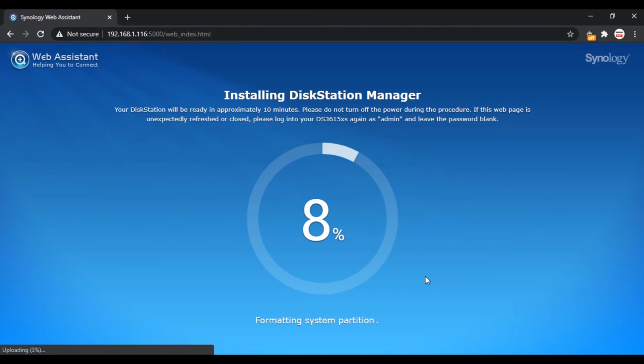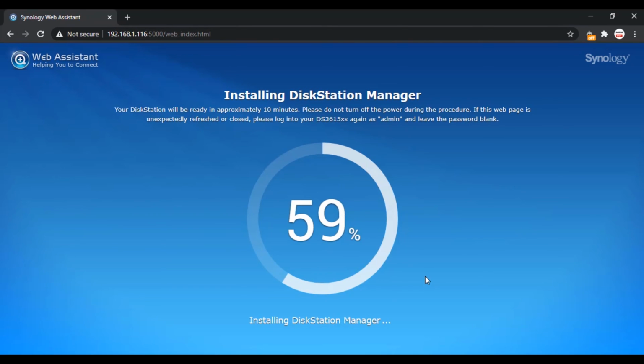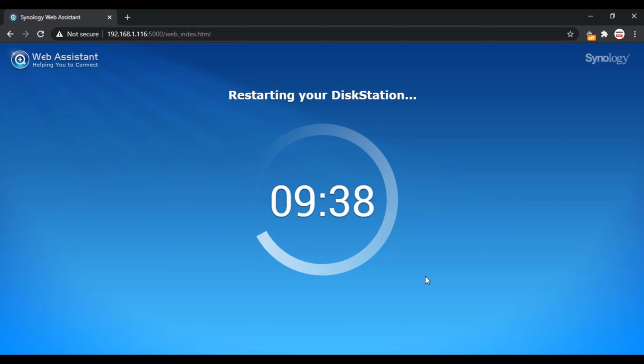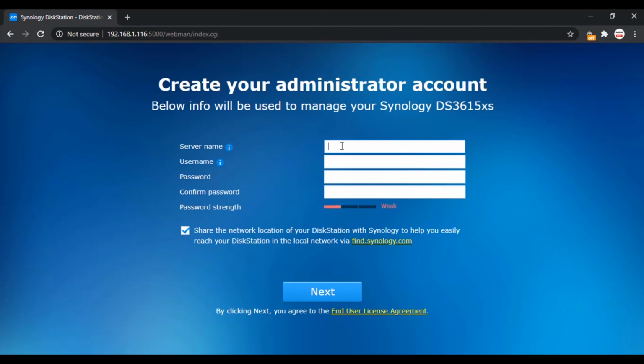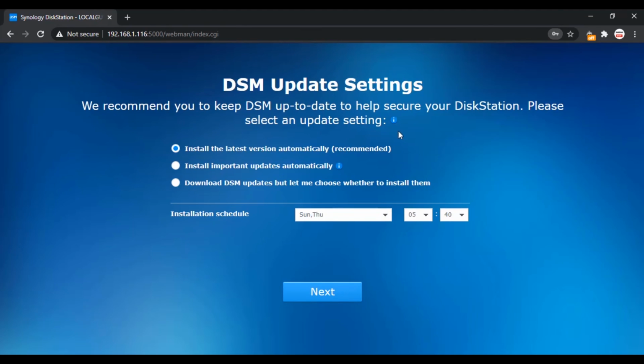It will take some time to install. Installation process is complete now. Enter server name and create a username and password. Create a strong password, otherwise it will not accept. Then click on next. On DSM update settings, choose the last option, then click on next.